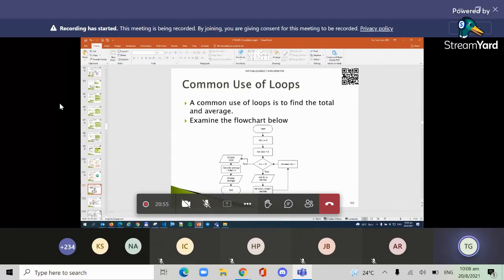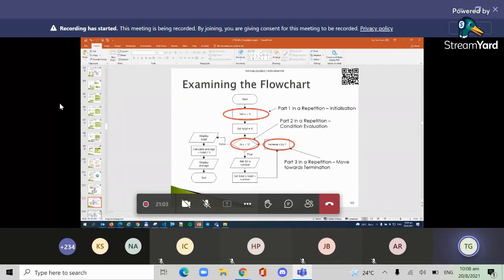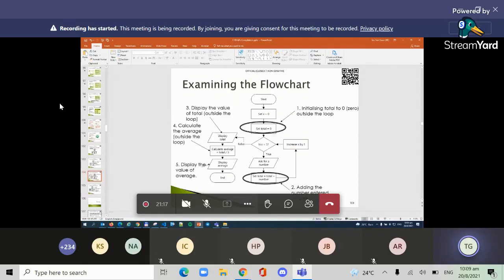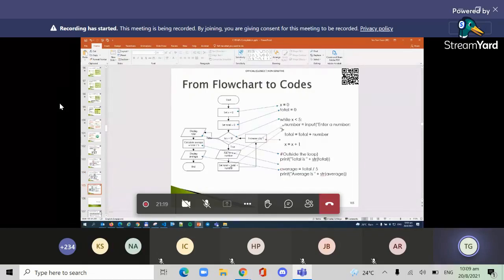A common use case in lesson 4, or lesson 5 we've seen, is the algorithmic thinking of using loops to find the total. So here is a detailed example. Again, if you are still weak in the concept of finding total, even finding highest, finding lowest, I'll urge you to look at this flowchart explanation clearly and how these are being translated to code.